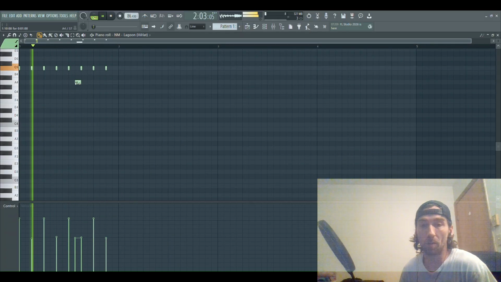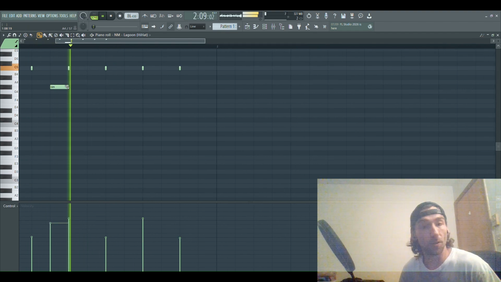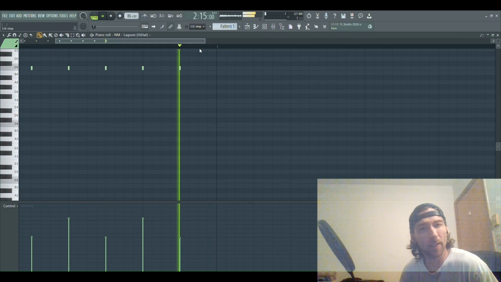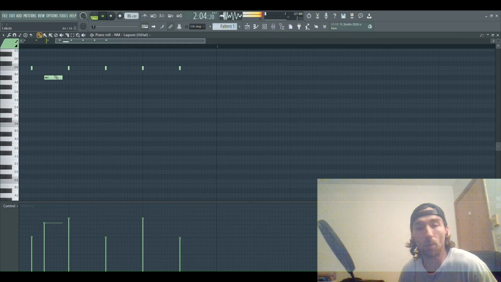Could possibly speed this part up a little bit. Still trying to dial in that bass. It's like I said, I was just fighting it. I don't know, I've been told I'm tone deaf, so maybe that's probably part of the reason.